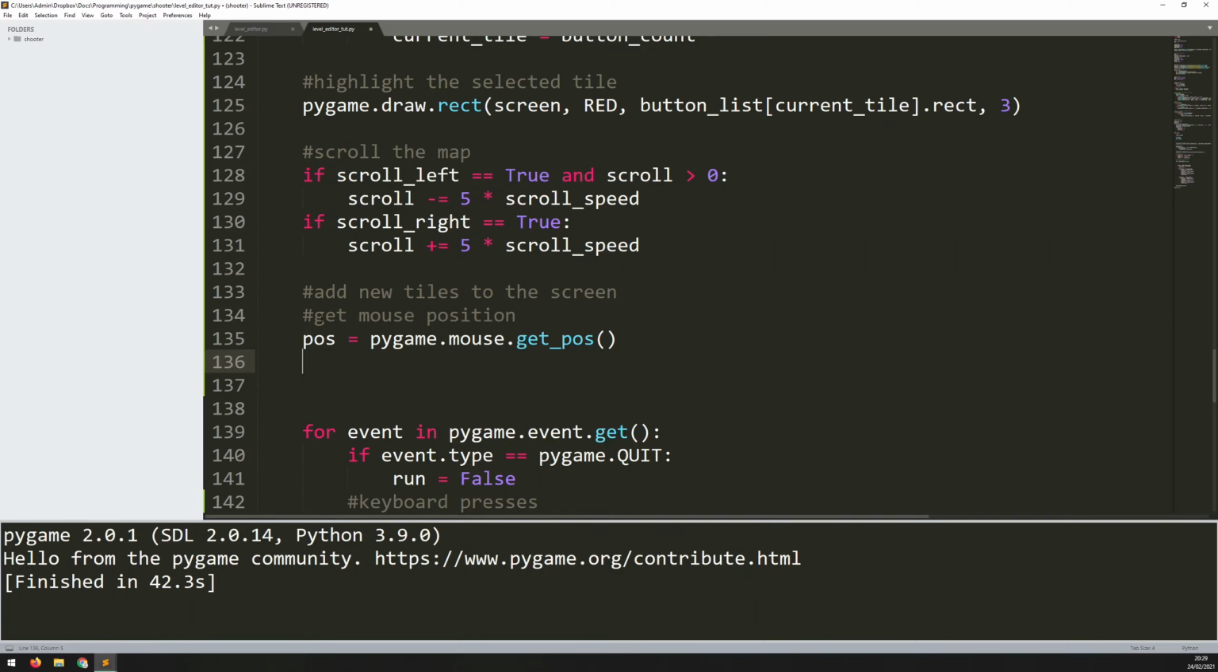So now that I've got those, I can convert them into actual grid positions. So we'll say x equals, and then I can access the individual position. pos is a list, and index 0 is the x coordinate, index 1 is the y coordinate. So pos[0] is going to give me the x coordinate of my mouse. But remember, everything is scrolling, so I need to remember to add in my scroll variable. So we say plus scroll.